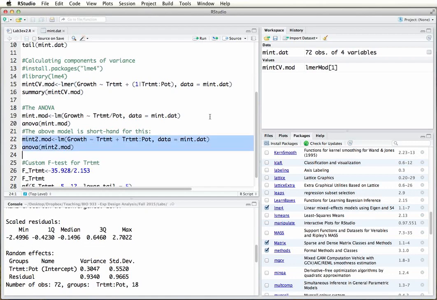And I would bring your attention to line 22 here. I would have to run an LM model where growth is a function both of treatment and of pot within treatment. Now you notice with an LM model, I'm not making any differentiation between fixed or random effects like we did in LMER. Where that's going to come into play is how we deal with our F-test later on. So this pot within treatment is very similar to what I was describing up here. Pot only makes sense if you specify the treatment level, and treatment, of course, stands alone.